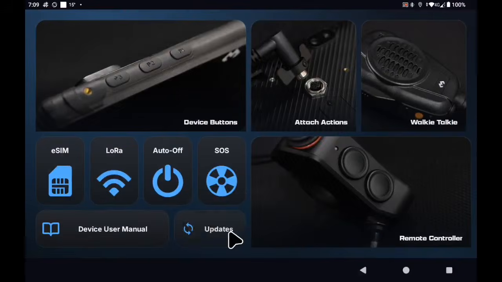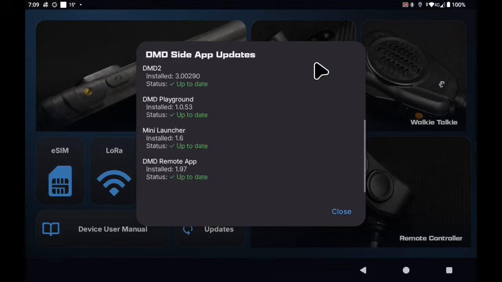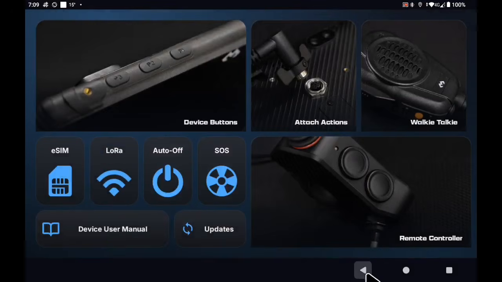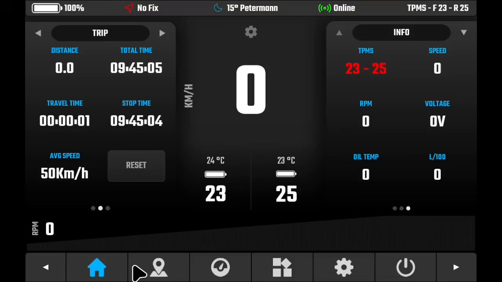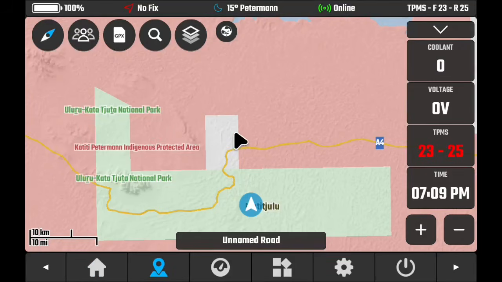The updates should be all sorted and up to date, and you'll see that Mini Launcher at latest 1.6. So what we want to do is set that Mini Launcher to be our home app. Now, currently, if you've got a standard DMD device, DMD2 will probably be set as your home app. So when you turn on your device, this is what will come up every time, unless you've got, of course, there's another thing called Quick Step.